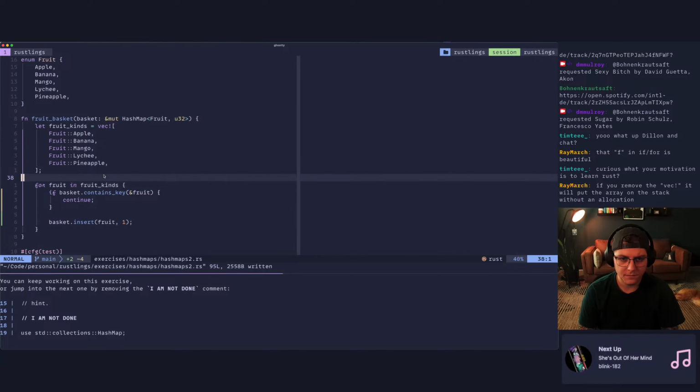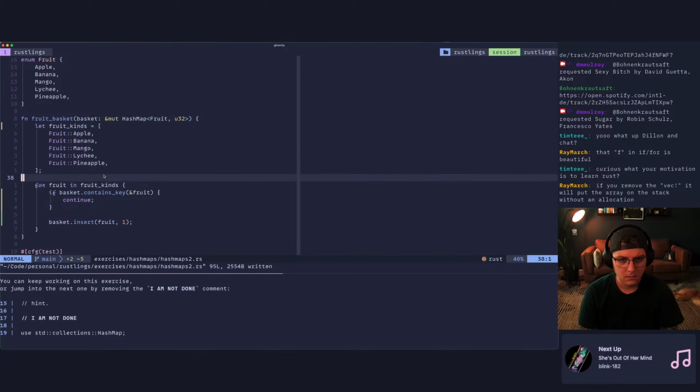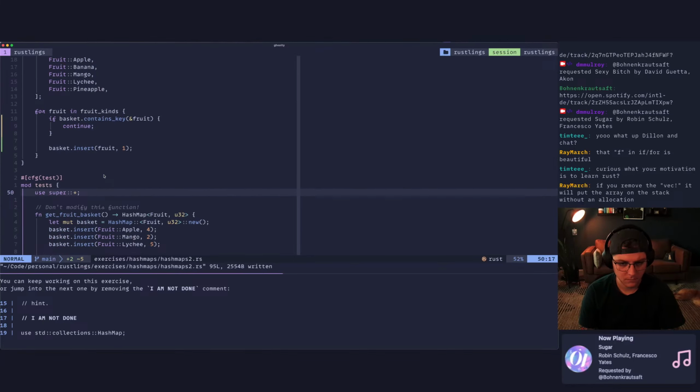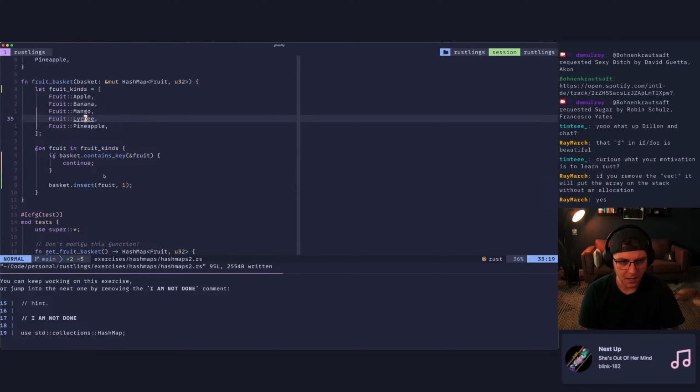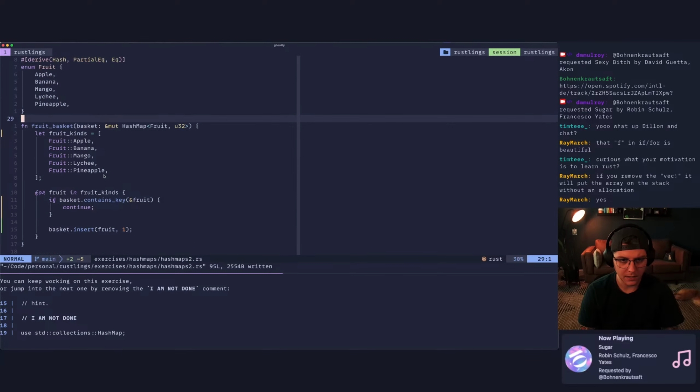If you move the vec, it will put the array on the stack without an allocation. Nice. So vecs are always heap allocated then. I assume hash maps are also at least partially heap allocated.